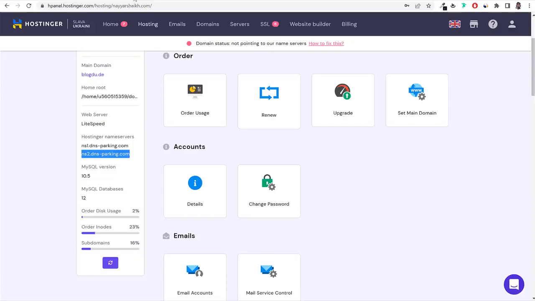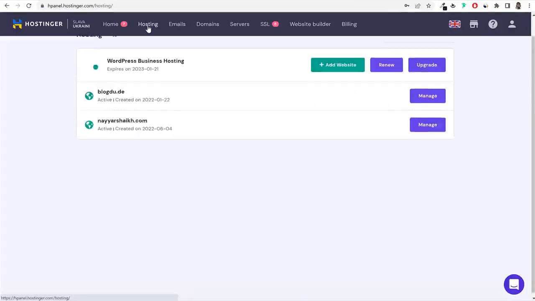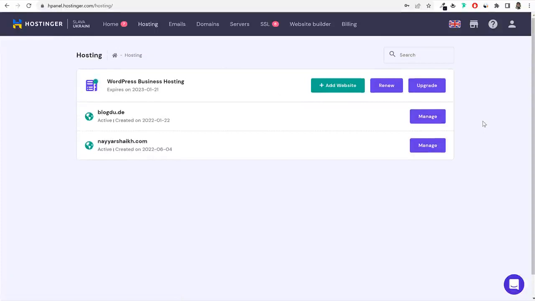Now once you click on save, it can take up to 24 to 48 hours to link your domain name with Hostinger. So this is the step if you want to link your external domain name with Hostinger. Now if you have just registered a new domain name with Hostinger, you don't have to worry about that. You can just proceed further.